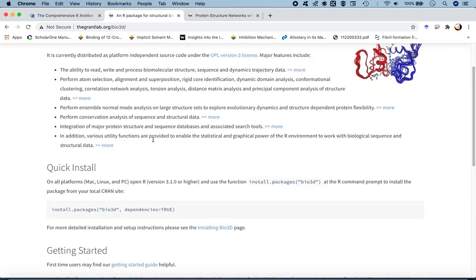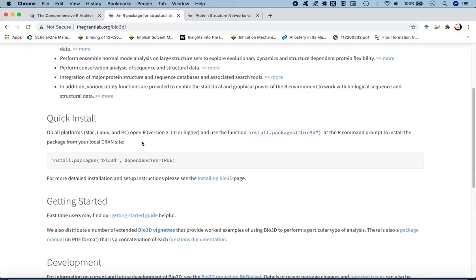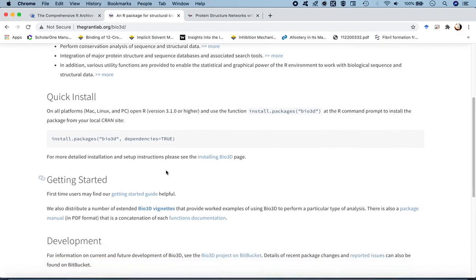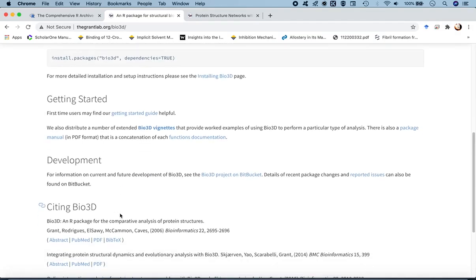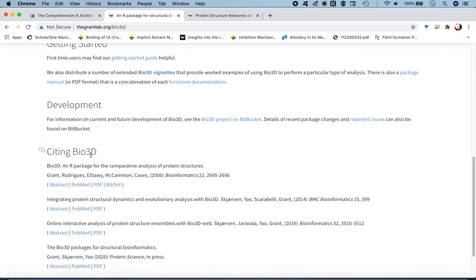We can install this once you are in the R environment, that is, once you have installed the R programming language. You can go inside there and just type in this command, install.packages("bio3d", dependencies=TRUE), and it will do it for you. It will ask you for a mirror from CRAN and it will do the installation for you. There are other instructions as well on this website, like an additional helpful guide and how to cite Bio3D if you're using that in your research.